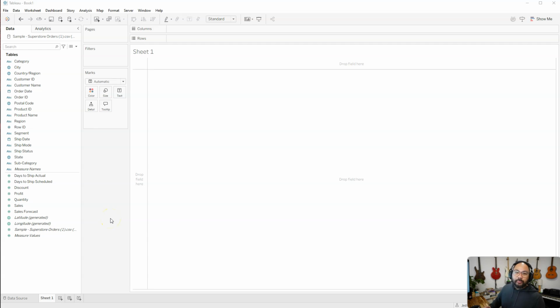Are you struggling with scatter plots in Tableau? If you are, let me show you how to do it. It's way easier than you think.